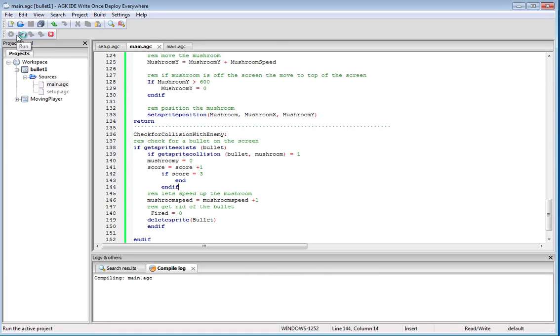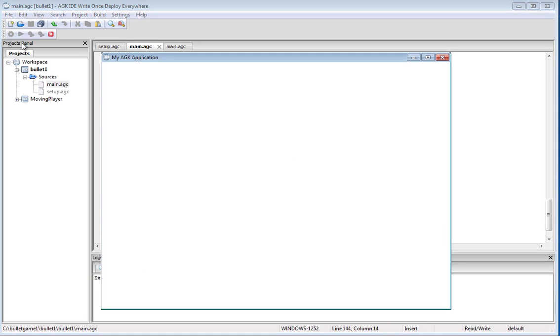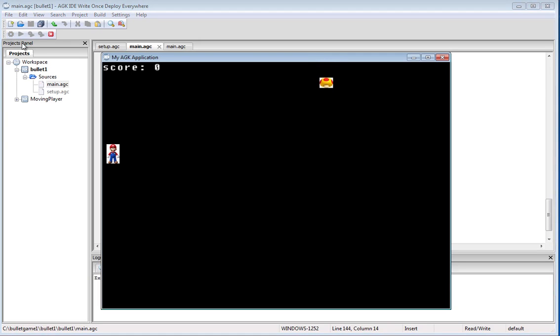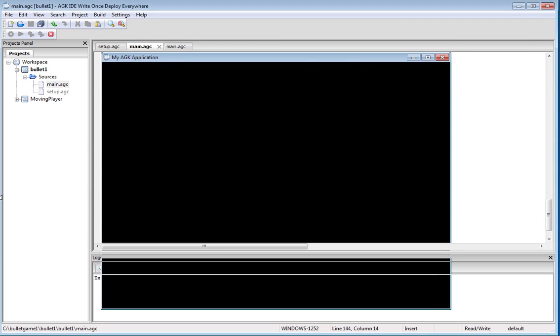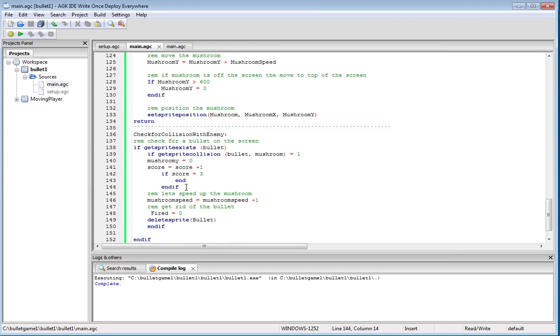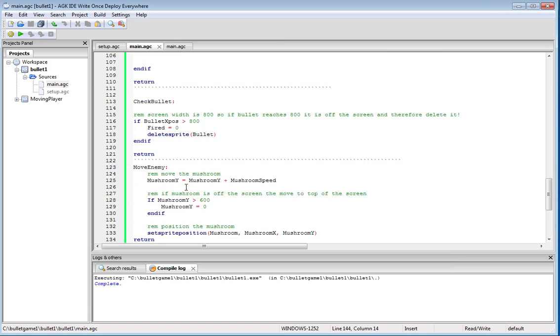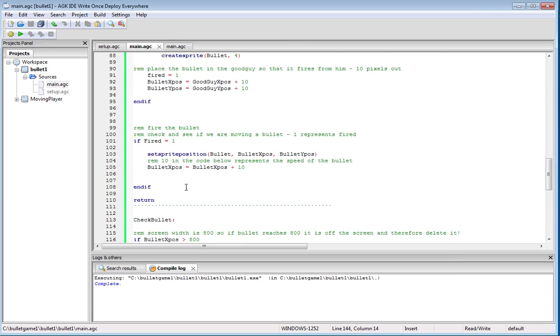So let's have a quick look. One, you see the score's gone up in the top left. 2, things speeding up. 3, and ended. So that's how our game ended. So now let's just play some sound. So where would we need to put it?